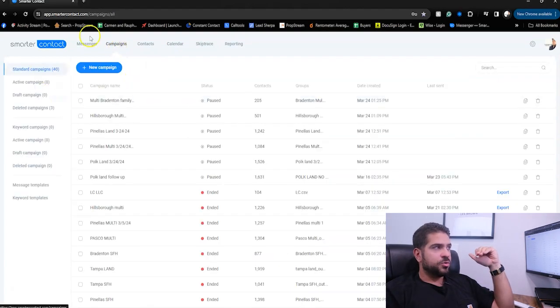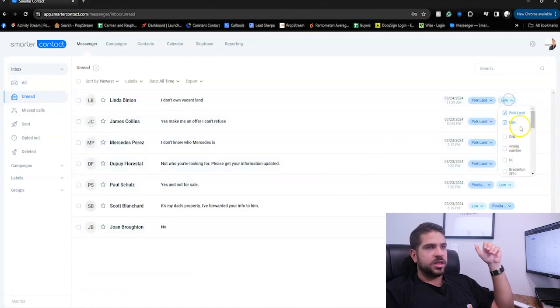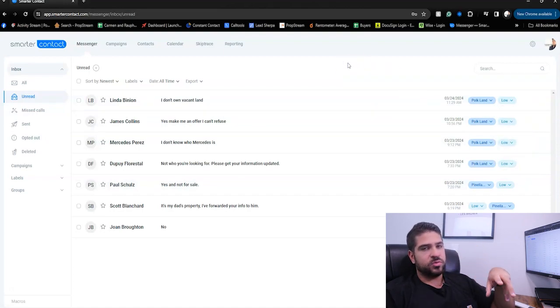And let me just show you really quick how the messenger side looks. These are the messages you're getting. This is the unread messages. And then you can mark and label people right here on the right side. For example, I have labels based on the areas we're interested in. Then, you know, do not call, wrong numbers, not interested, or no response labels. Those are the ones we use the most.